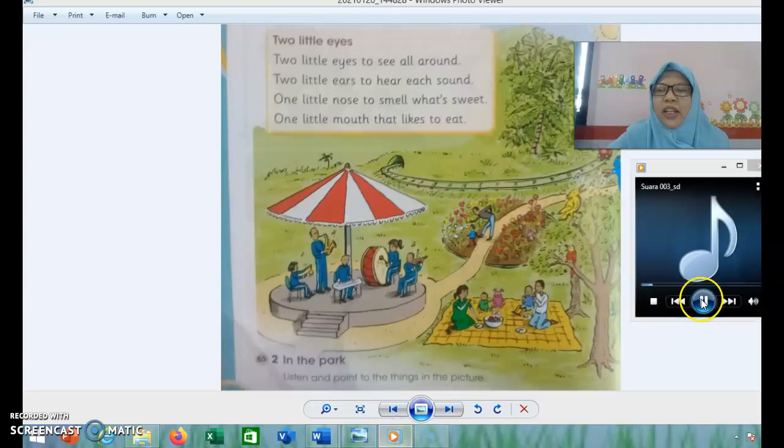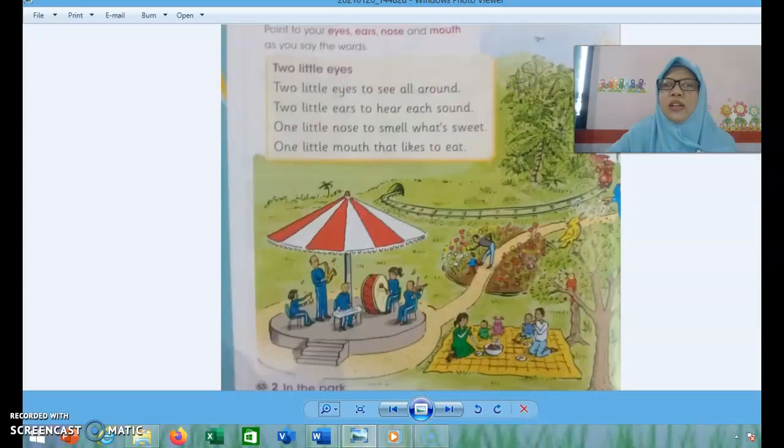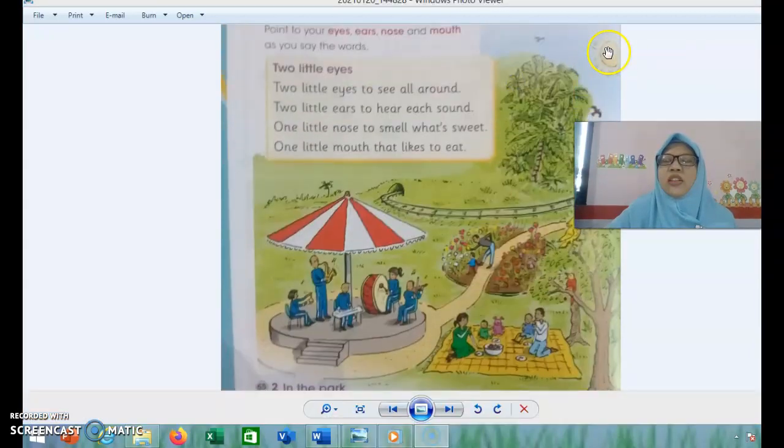Okay. Are you ready again? Okay. One more. It's a beautiful day in the park. Ini hari yang indah di taman. The sun is shining. You can look at the sun. This is the sun. Okay. The sun is shining.